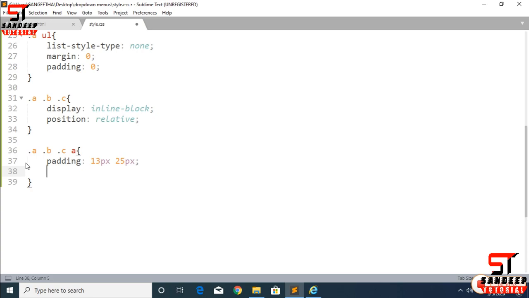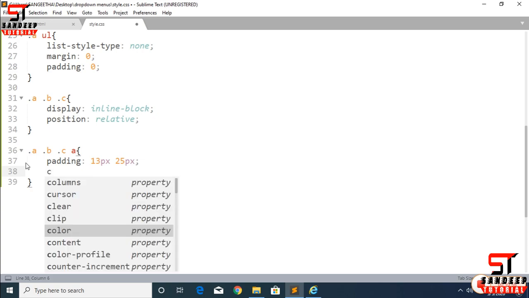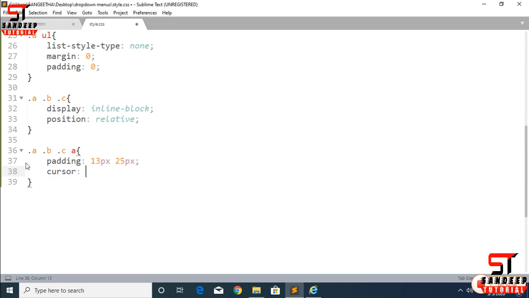After this the cursor will blink. Cursor is pointer. The cursor also changes whenever it hovers over the single lines. Here text decoration is none.